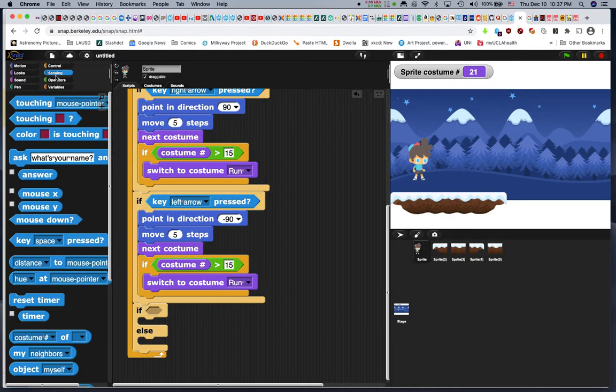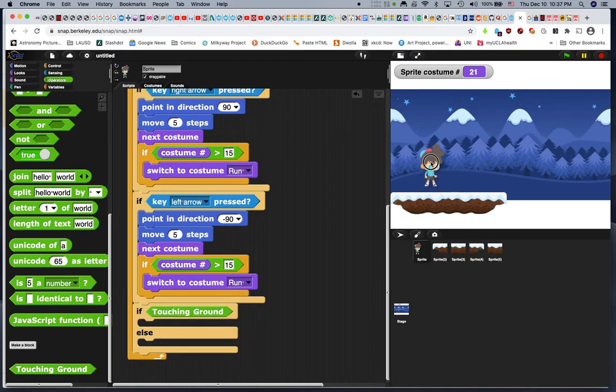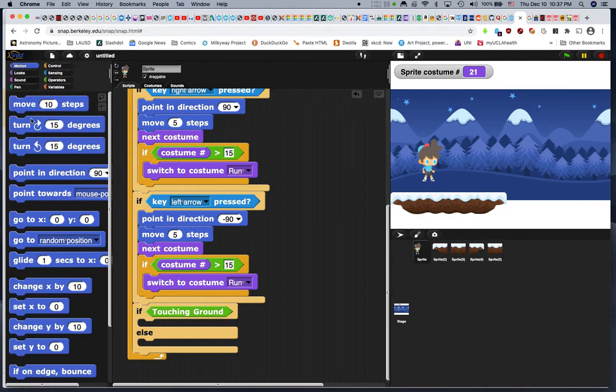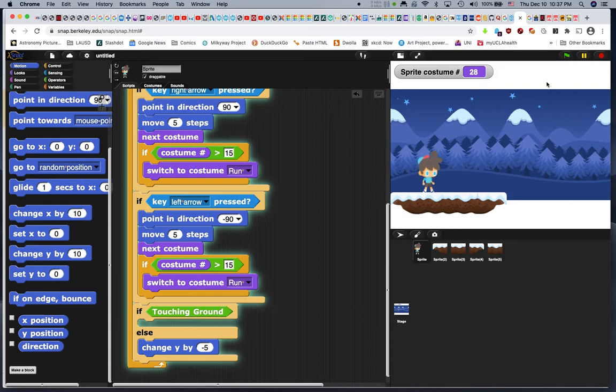So now if I go to the green operators, if I look at the bottom here, there's my touching ground test. So I want to say, if I'm touching the ground, do nothing. If I'm not touching the ground, then I want to fall or move the Y direction by -5, let's say. So there we go, right? You see I'm falling now, my character falling. Over here it's going to fall. Whoop, too much. Back to the middle. And I can move left and right.